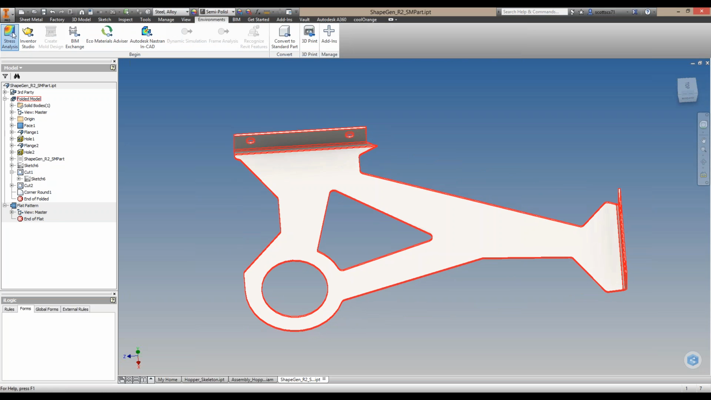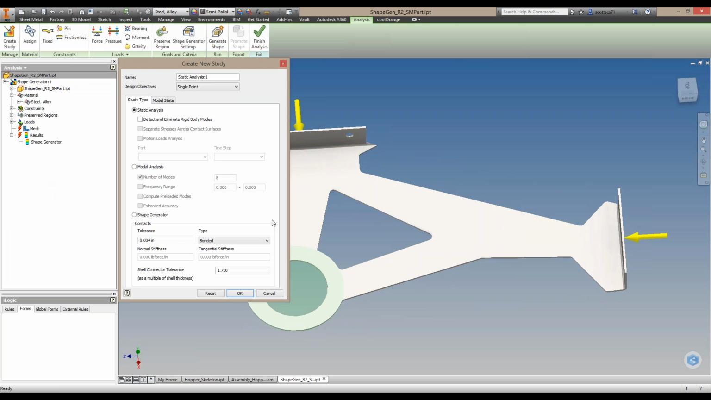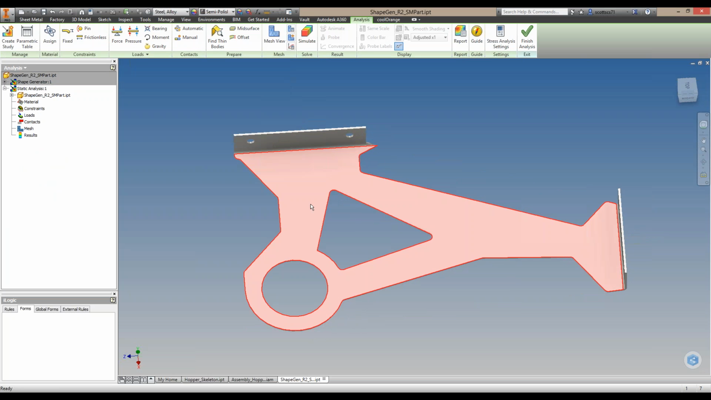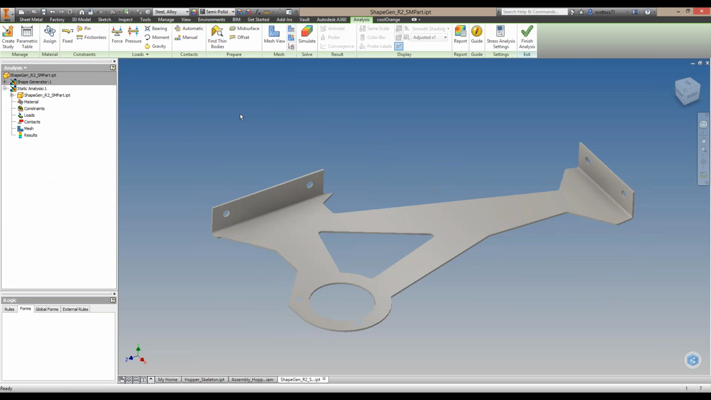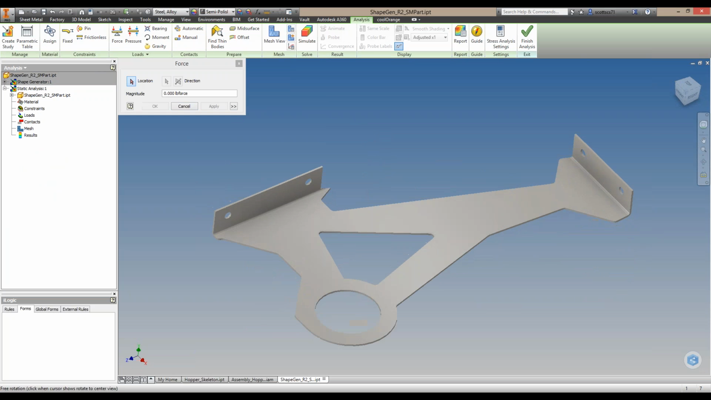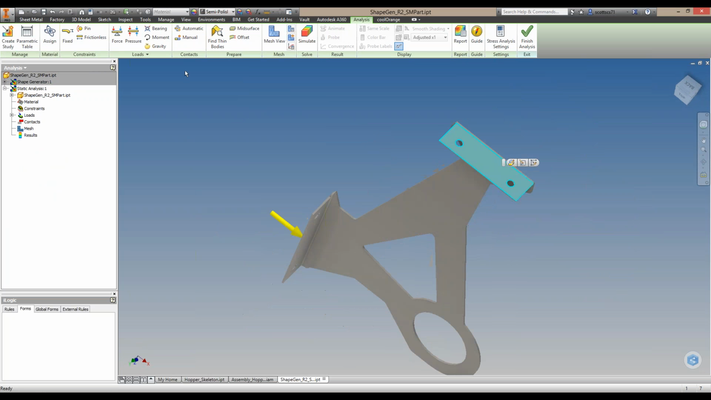So I'm going to go over here to stress analysis, and I'm going to create a new study. All right, and so again, this is using just the analysis tool. This is not a shape generator. This is just using the analysis tool that's a part of Inventor Professional. So again, I'm going to apply my forces here, just like I did before, 120 pounds on that end, and then we have 200 on that end.